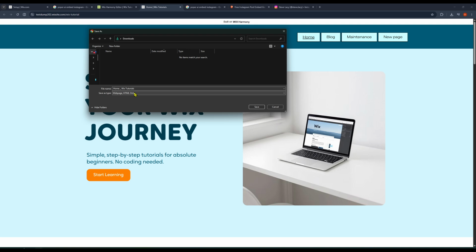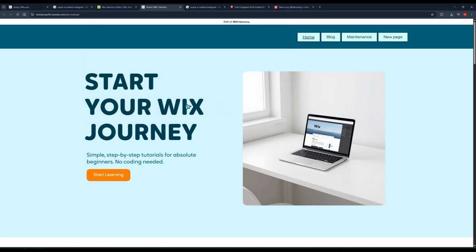Your browser will then save the web page to your computer. One helpful thing to keep in mind is that this method saves the visible web page from your browser, so it may not function the same way as a full Wix project inside the editor. In other words, you're saving the page as it appears on the live site, which can be useful for offline viewing or keeping a copy of the page.